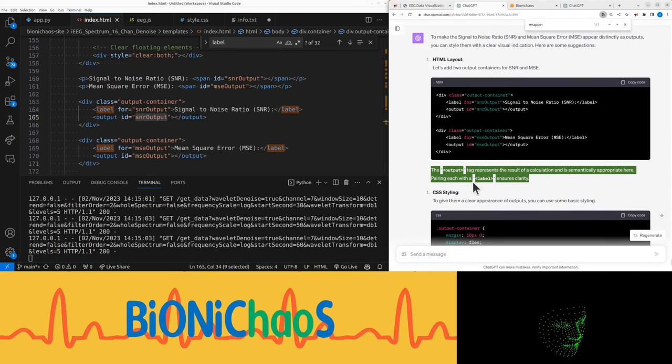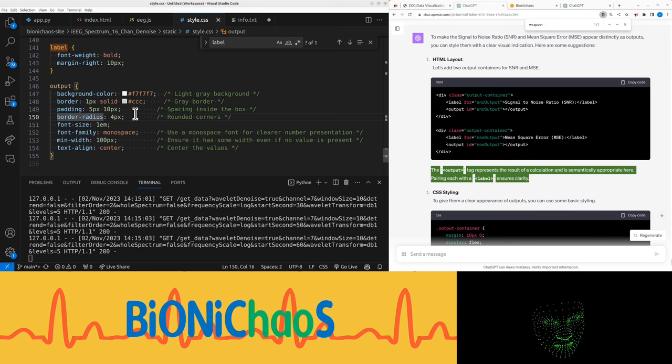That says the <output> tag represents the result of a calculation and is semantically appropriate here. Pairing each with a <label> ensures parity. What span ID? So we have the text output ID, it's not being shown yet. Yeah, don't like all this fluff.